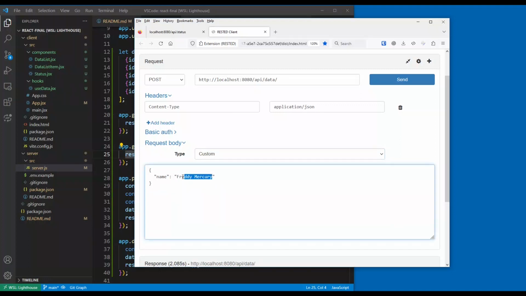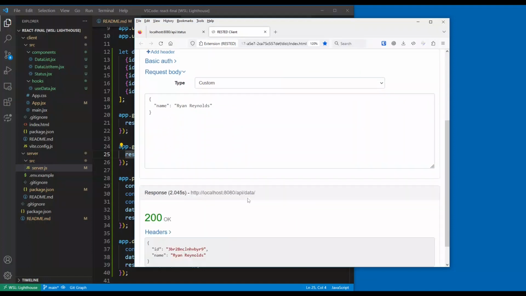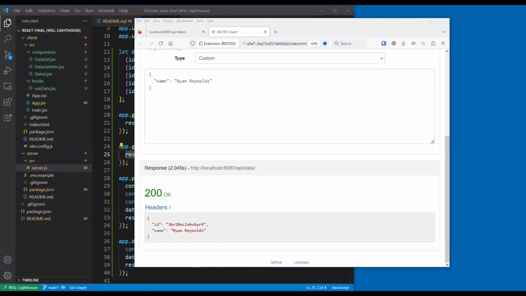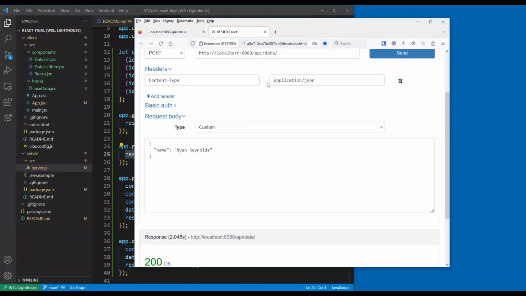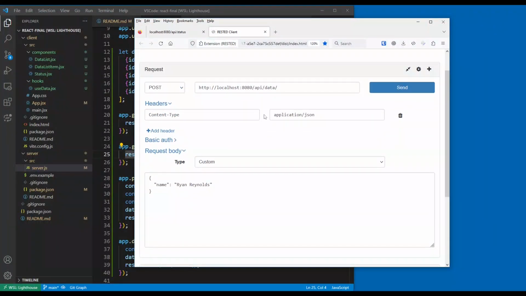So let's go another one, and I can't think of any other names. Let's go Ryan Reynolds, aka Deadpool. Right. Click send, and did that work? It worked exactly the same way, and we got back our body. So what I tend to do when I'm testing my endpoints using a tool such as Rested or Postman, I send custom and I give it the JSON myself, so I know exactly what I'm sending.